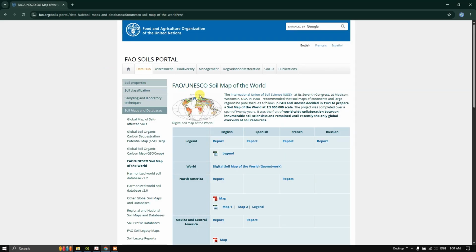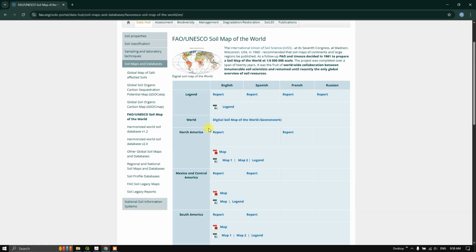Now this is how the home page looks like. So under data hub you can find this. So if you are interested in the continent wise, you can select and download this. For example, North America, you can download it in PDF file format. You'll be getting the legends, and you can also download it in JPEG format.